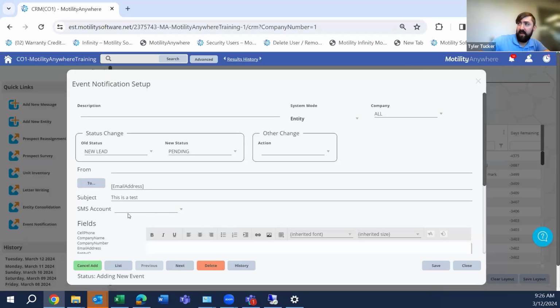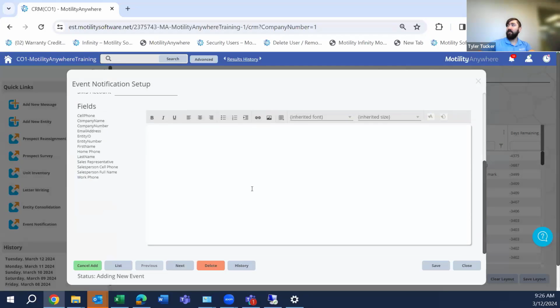And if this was a texting situation, meaning that you had the SMS texting with our system, you could click this drop down right here and pick which SMS account you're trying to select it for. After that, the good thing about being able to use event notifications is you get merge code fields, which means if you want to make a message specific without it being specific, meaning that I'm not typing in anybody's personal name or personal information, I can use these merge fields, and it will pull off the entity record any of the information that I currently have filled out.